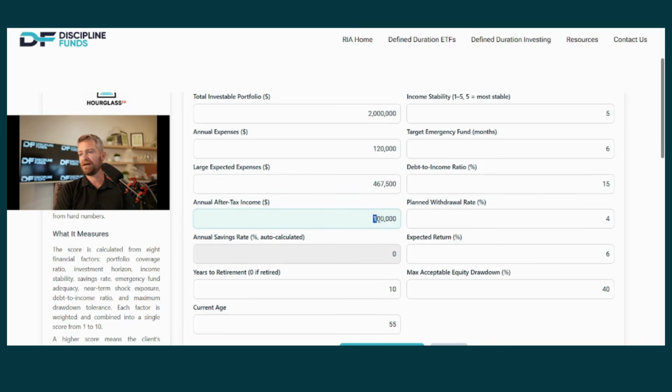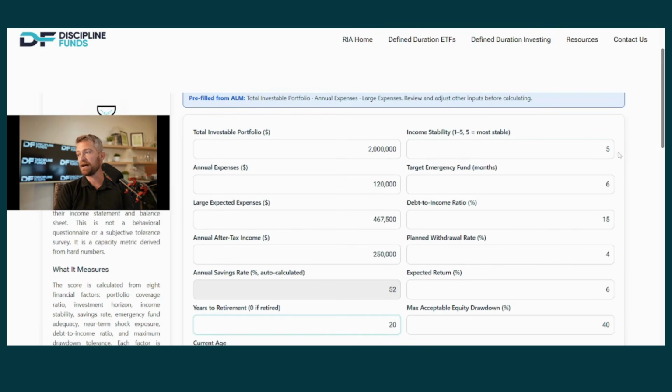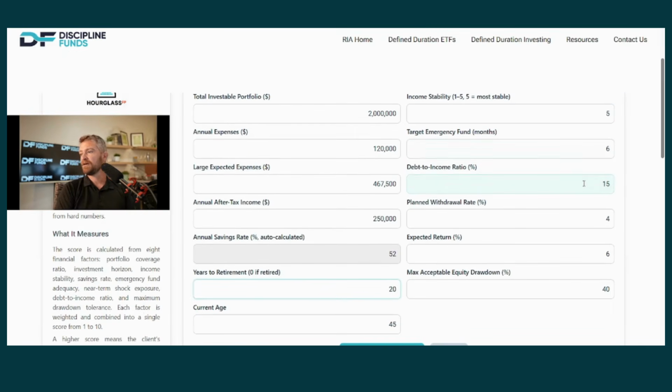Let's just say that this family makes $250,000 a year, so they're good savers. Let's say they're 45 years old, they've got 20 years to retirement, income is very stable. We're going to target a 6-month emergency fund. That number may or may not be altered by the output here. They've got a little bit of debt, and let's say their future planned withdrawal rate is going to be an industry standard 4%.